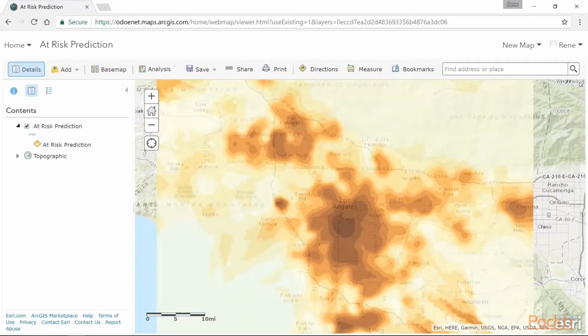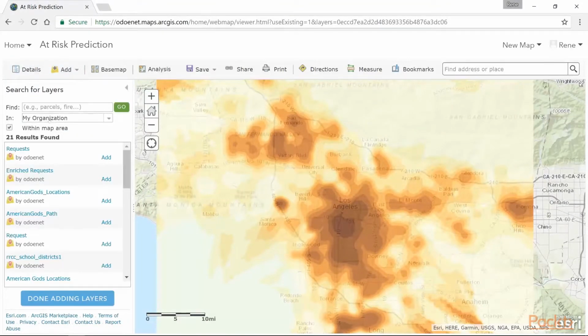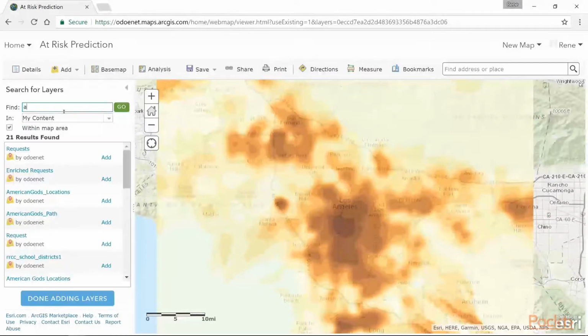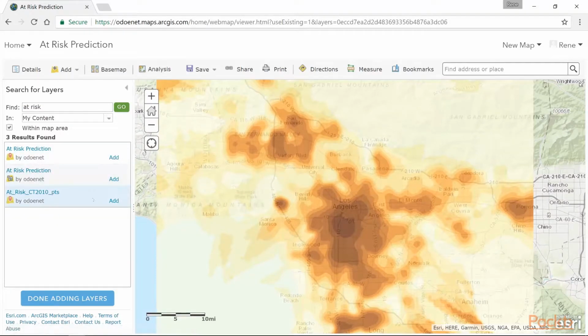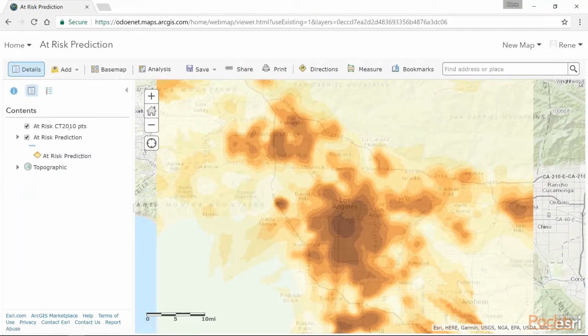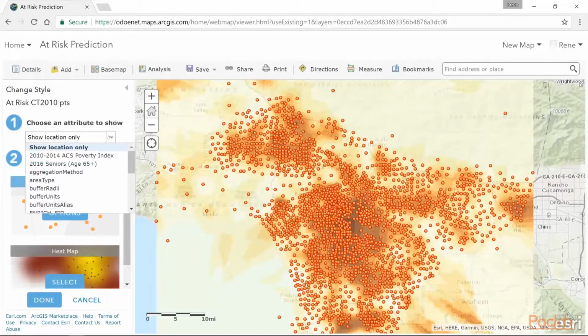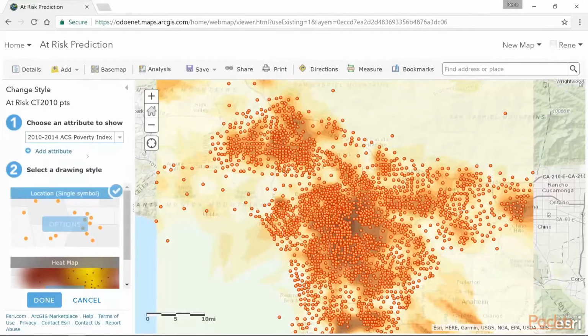Now, to make this map a little bit more interesting, let's add another layer here. Grab it from my content. Let's do at risk. Now let's add the actual points that were the source of this initial analysis that we did. So they're the points, right? This is the raw data set that made up these raster tiles here. Let's do a little bit of smart mapping on here, based off of the poverty index.